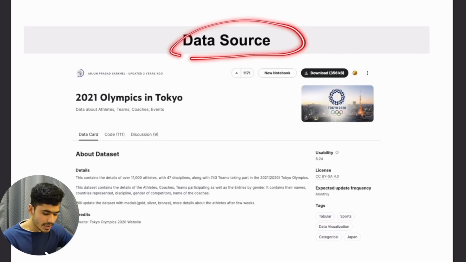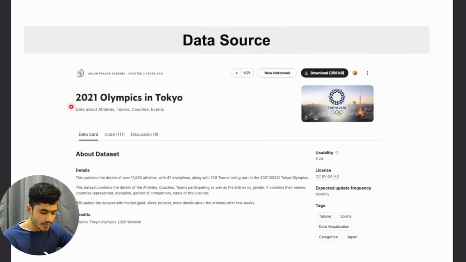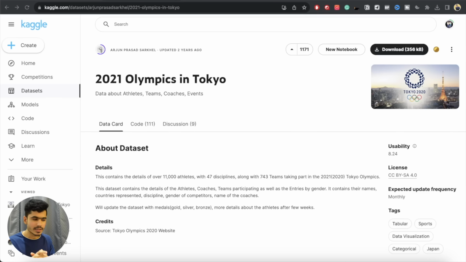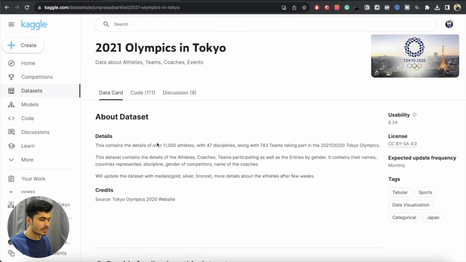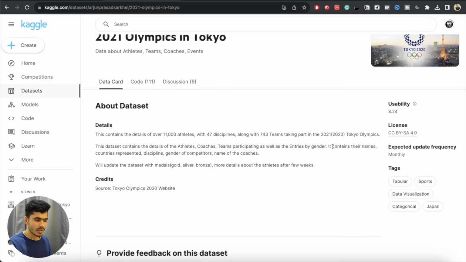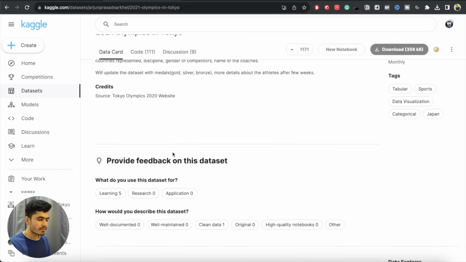So this is the data source that is available on Kaggle, the 2021 Olympics in Tokyo. So let's understand this data source in a little bit detail, and after that we will go deep dive into different Azure services available. Okay, so let's understand our data set. This data set is available on Kaggle. You can find the link in the description. So this data set contains the information about 11,000 athletes with 47 disciplines and 743 teams taking part in Tokyo Olympics 2021. And we have multiple different files available over here.